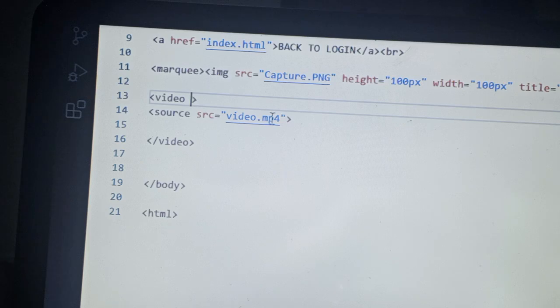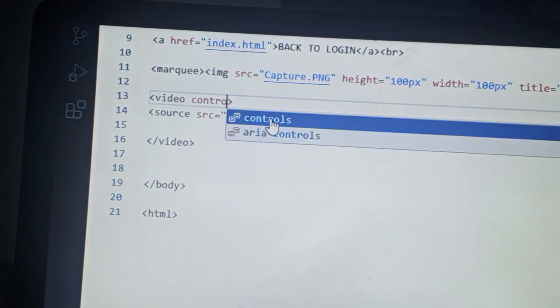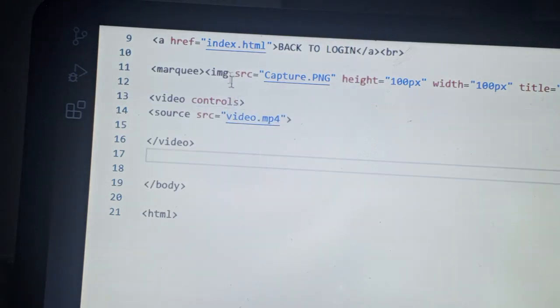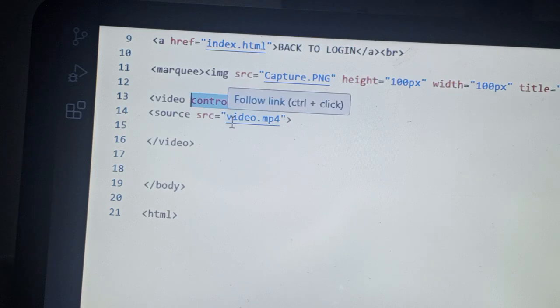Everybody say controls. C-O-N-T-R-O-L-S. Controls. That's all. Only controls we want. This particular attribute, controls, is a function that is going to insert all the features a video requires for our users to interface with it to play it. We'll press Ctrl S. Beautiful.